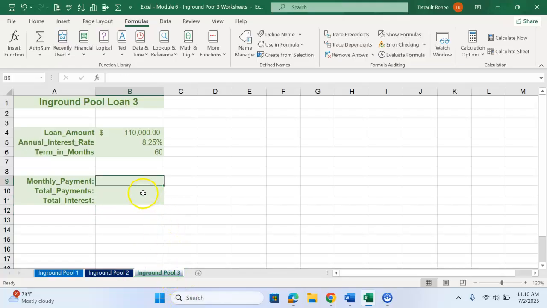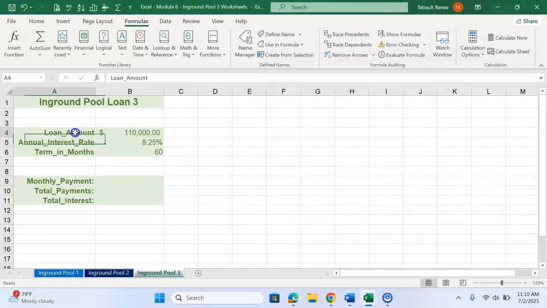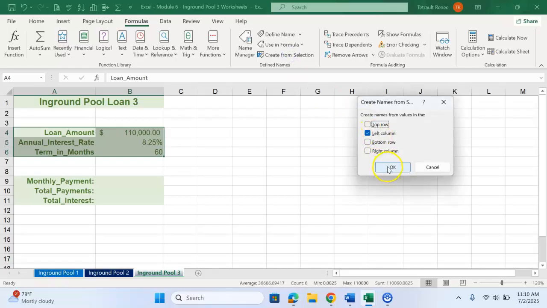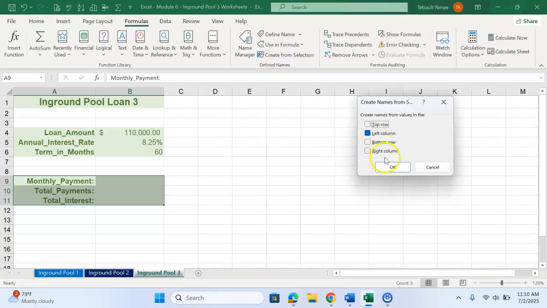Now in ground pool 3, I can go back to recently used and choose payment. And if I were to actually click this, notice it's saying B5 divided by 12, number of payments. It's coming up as B6, and the present value is coming up as B4. And I wanted to show the terms, the words, so I'm going to click Cancel. What I need to do first is select the range, choose Create from Selection. Left is the default, which is perfect, and do the same thing for the second half, and then OK.